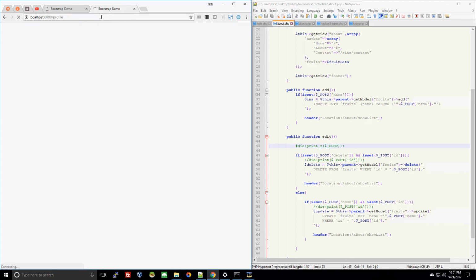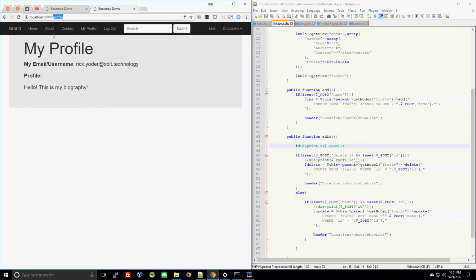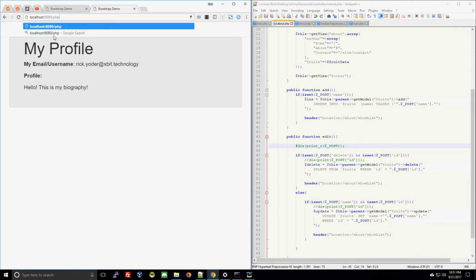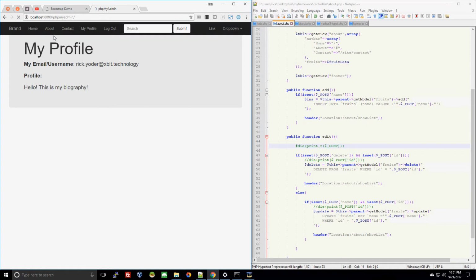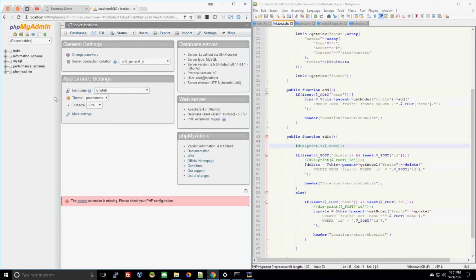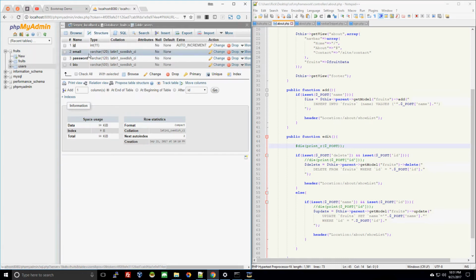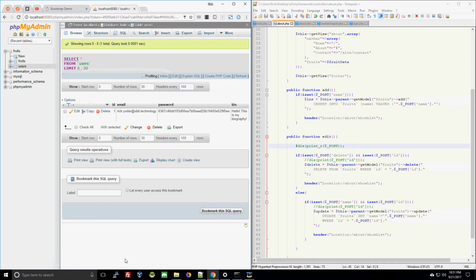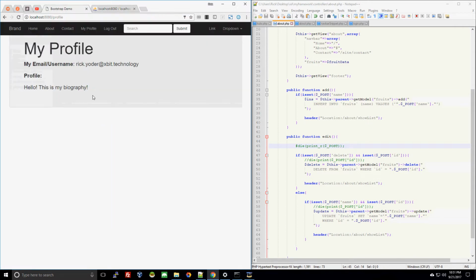As a matter of fact, if I open up a duplicate tab, if I go to phpMyAdmin and type in root, you can see in the users table when I inserted my own record, I did the SHA-1 for the password, and then I actually set a biography field, and that field is being output on the profile page. But anyways, that is the updated login/logout.